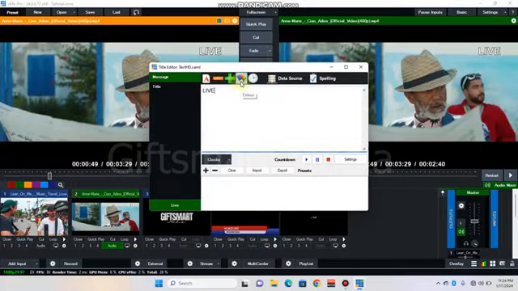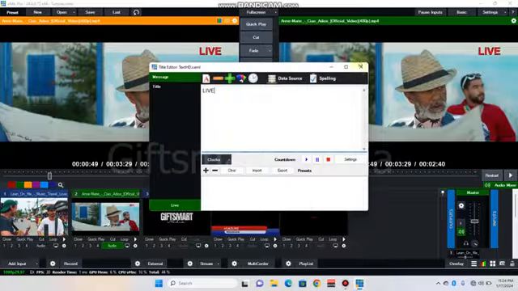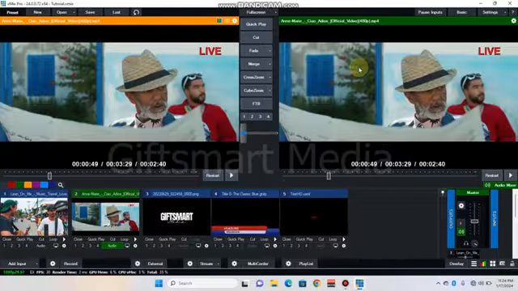We said in the earlier tutorial that we want to change it to red. Let it go red. Okay. You can now see that it is red, and you have it there like you are actually doing a live program.